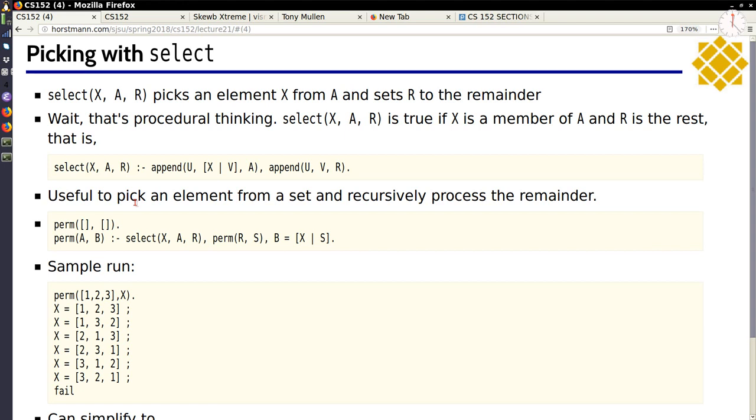So that's something that you want to look at as a model when you need to do something similar in the homework, where you need to do something with for all. So for all can always be done by using select or member. That way you can iterate over a set. And you want to use select if you need the rest.